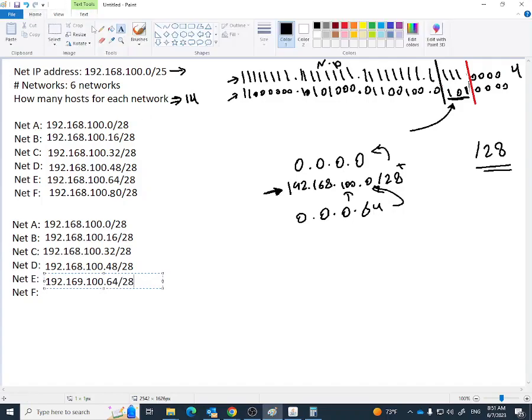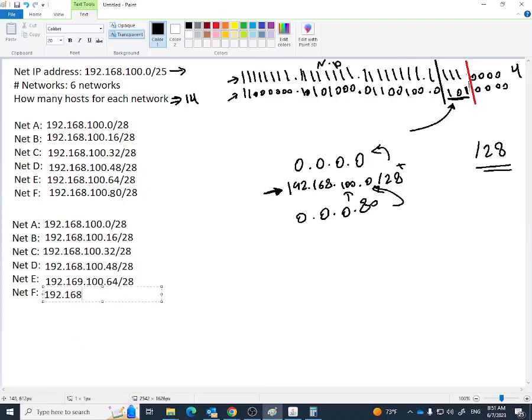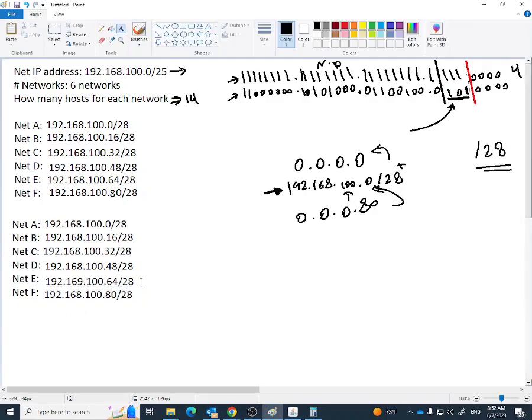Can you guess? I'm going to do the same thing. I'm going to add 16 to the 64, and that will produce 80. Then you take the 80 and you add it to the original IP address, and what do you get? The fifth one, and that's simply what I need: 192.168.100.80/28. And that's it. Now, in this case, it worked with no problems.